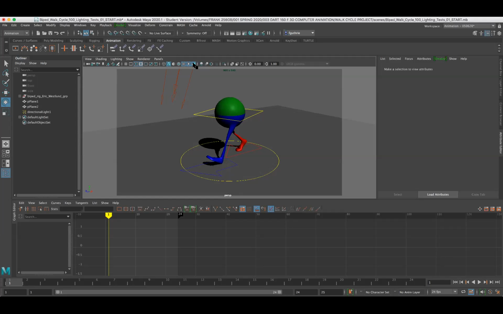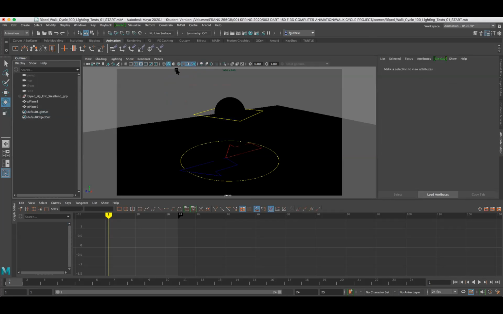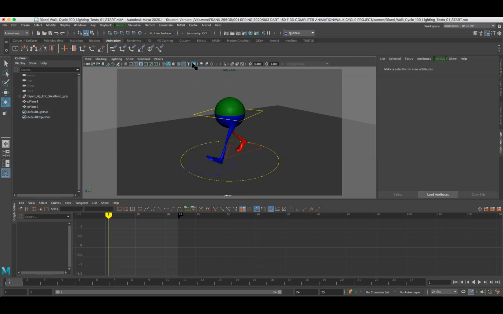Okay. So what I'm gonna do is I'm gonna select this light and I'm gonna delete it. And I'm gonna get rid of lighting, which is 7, and I'm gonna get rid of my shadows. So we're back to normal. This is the default view in Maya, okay?